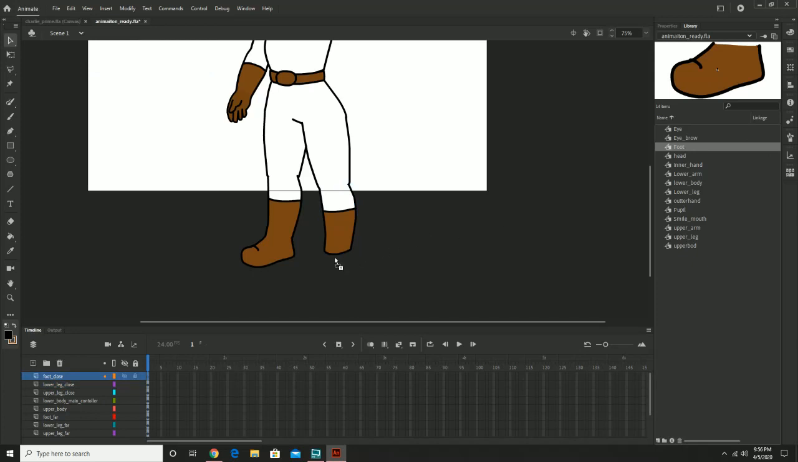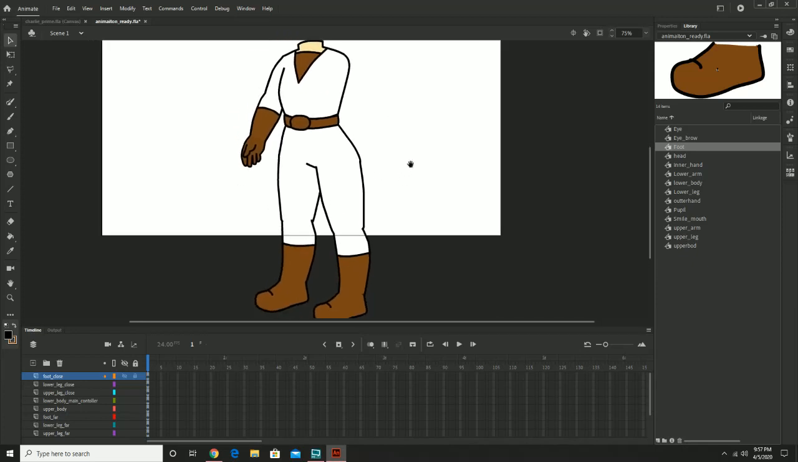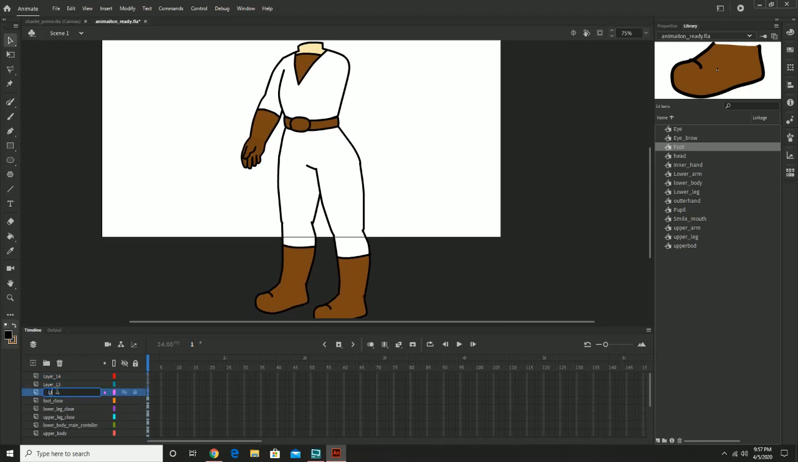There's my foot. Cool. And then finally, the arm. At least for the body parts. So once again, the upper arm is first, and this is going to be the close one. Then the lower arm close. And then the hand close. And by the way, the designation is basically what's closer to you at this time.